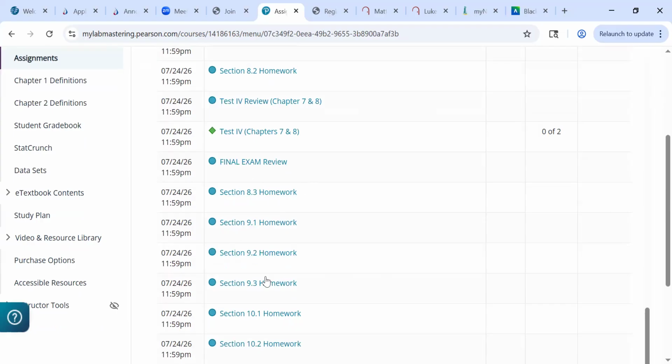And then everything after final exam, during the 16-week course, we may be able to get to these things, but you guys probably will not be able to. So we're stopping right here after 8.2. And so anything after that is extra credit.